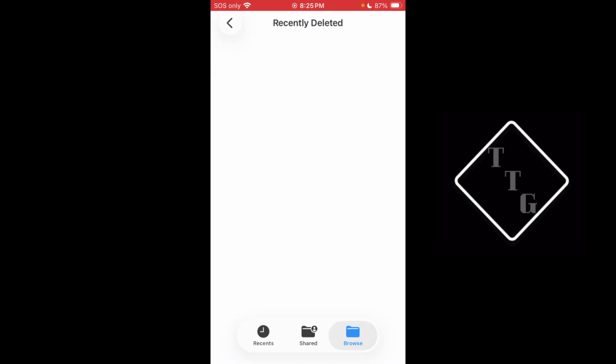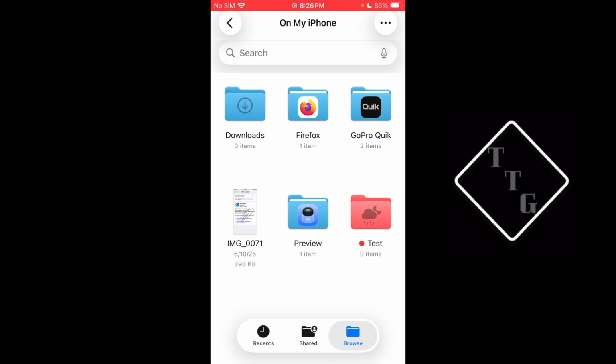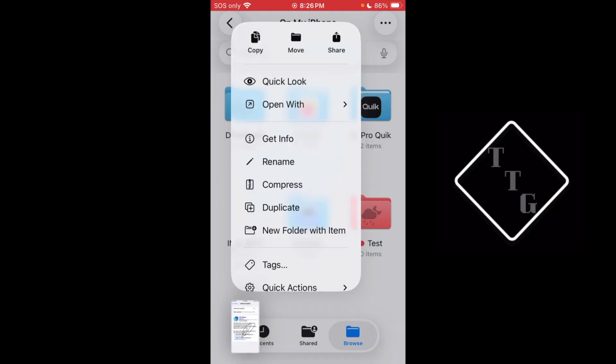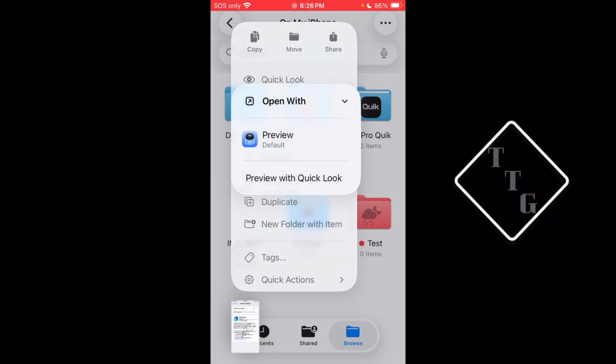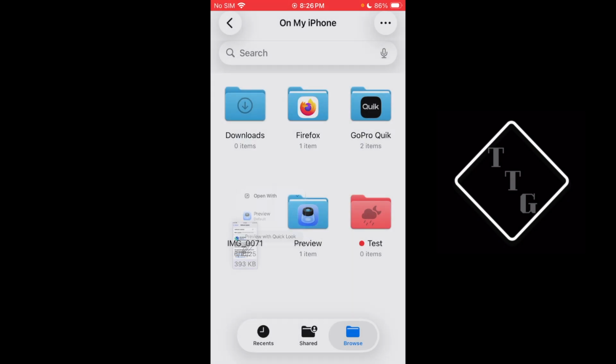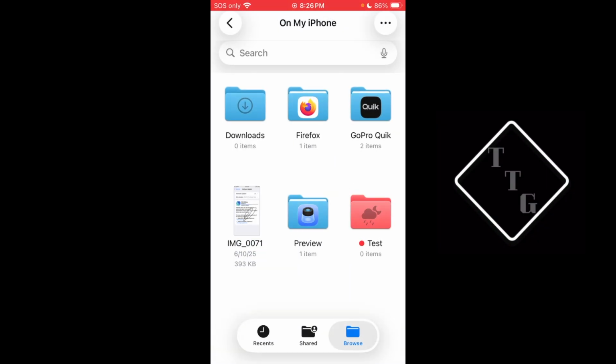Next up is involving the Files app. So if we go to the Files app, and we have a file that we're wanting to view, you can now actually open with Preview Quick Look. So if you hold down on it, and we go to Open With, you now have at the very bottom of the menu, it says Preview with Quick Look. So if you click that, it will immediately give a quick preview of the file. And then what that does is when you tap on the file, it'll immediately open it and give you basically a quick look or preview of the file.